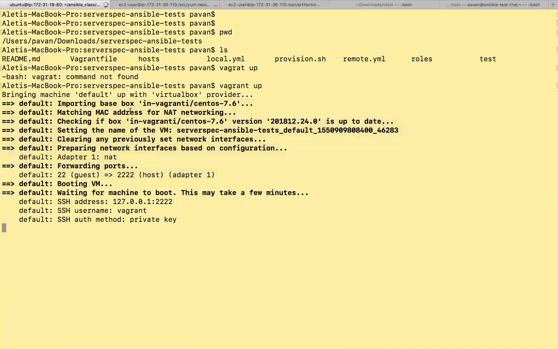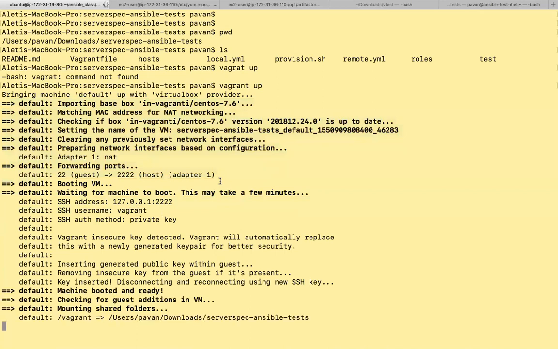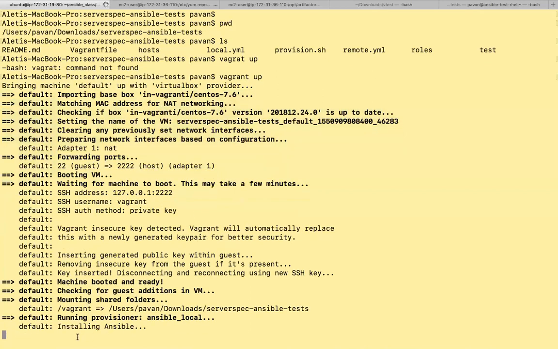Now everything is done with the box. Now it is trying to provision the machine. So the machine is booted and ready. It is now installing Ansible. Like I said, we've used the Ansible local provisioner, right? So it will be installing Ansible on that particular guest machine that we're provisioning, which in our case is CentOS 7.6. And if you see the host, it will contain 127.0.0.1. All this will be moved on to that particular host.